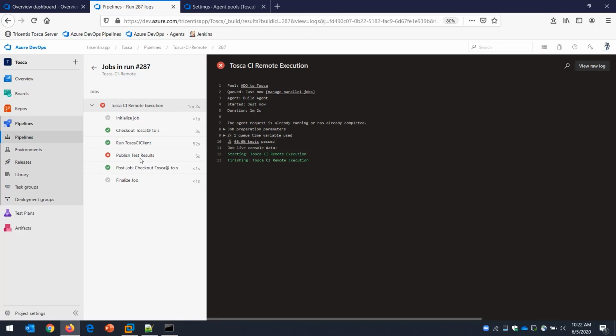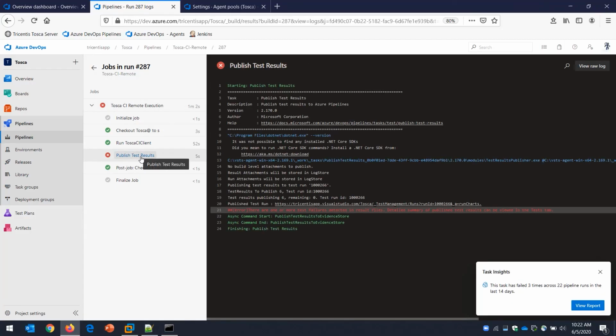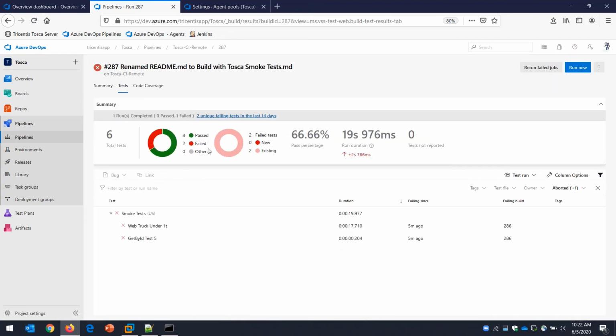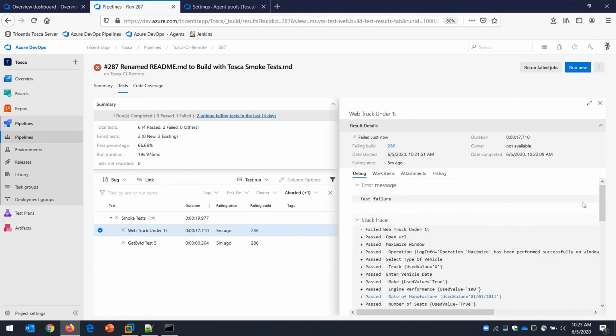Let's jump back here. You can see there it's finished. It failed. So we can go back, go to tests, and you can see there's my 6 tests, 4 passed, 2 failed. So only the failures send back the results, the logs from that side. So let's have a look at here. There's the web-based test, the HTML.